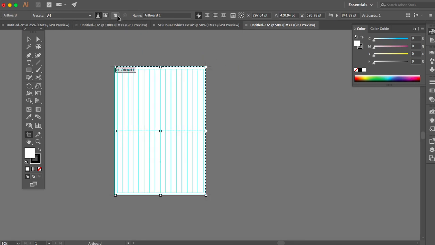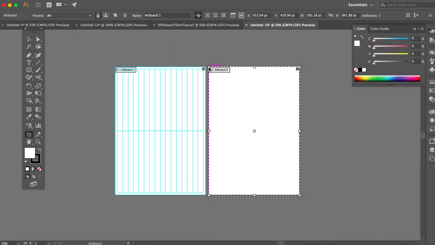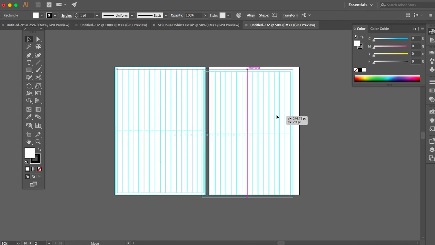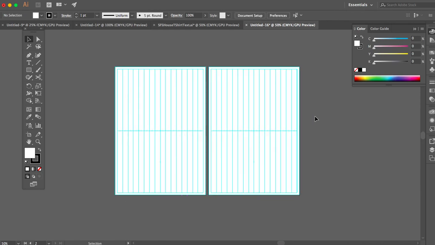What you can also do is go up here, hit New Artboard, and that'll create another artboard for you. But then you'll have to copy and paste your guides. That's something you'll have to do separately. Up to you how you want to do that.